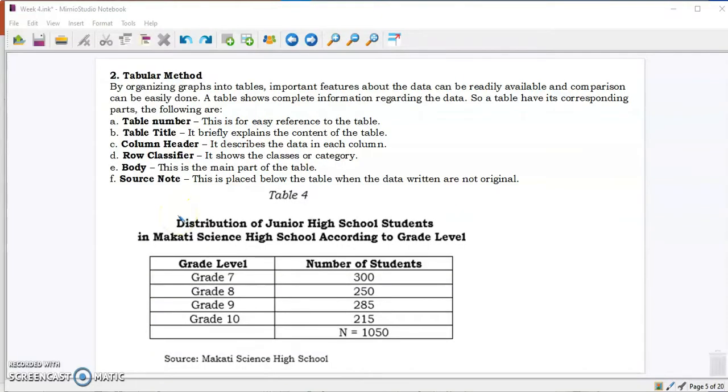Another way of presenting data other than the textual form is the tabular form. We do this by organizing data into tables. Important features about the data can be readily available and comparison can be easily done when everything is in a table. Exact values are given, so it shows complete information regarding the data. But there are certain things that we need to consider to be able to construct a table.